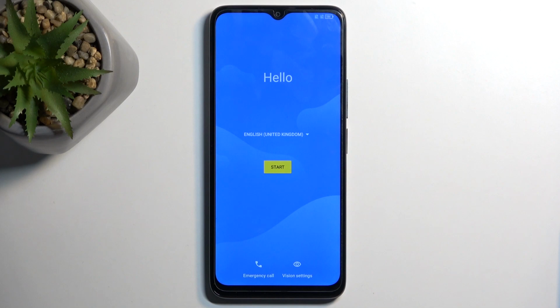Now this process will take about 2 minutes to finish up, and once it's completed, I'll be presented with the Android setup screen. So I'll be back once that is visible. And as you can see, the process is now finished and you can set up your device however you like.